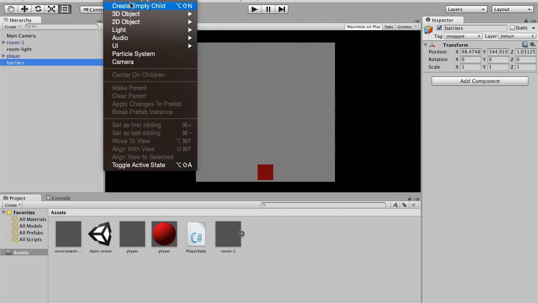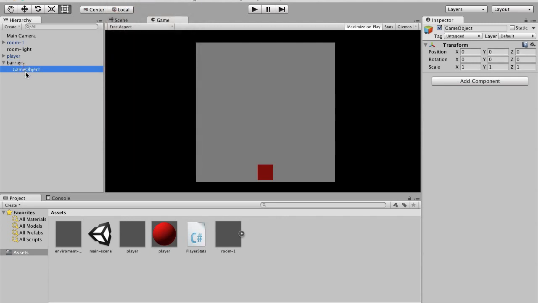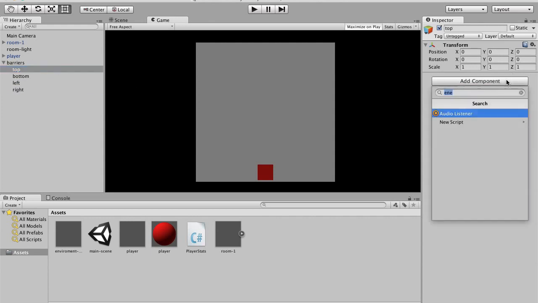Then I'm going to create an empty child. Doctor Who fans will know what I'm about to say. I'm not going to say it. Alright, so I'm going to name this top. Command D to duplicate, bottom. Duplicate that again, left. Duplicate that again, right. Okay. So on the top one, we are going to add a component of a box collider.